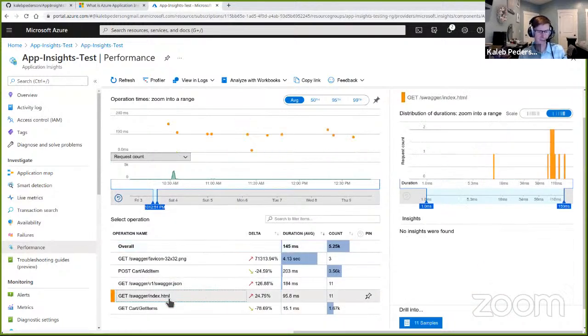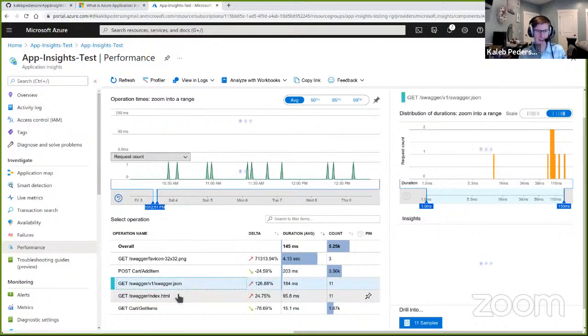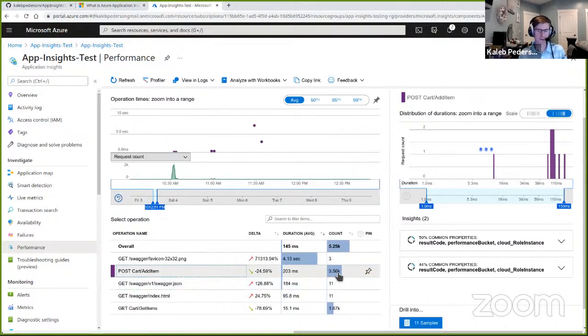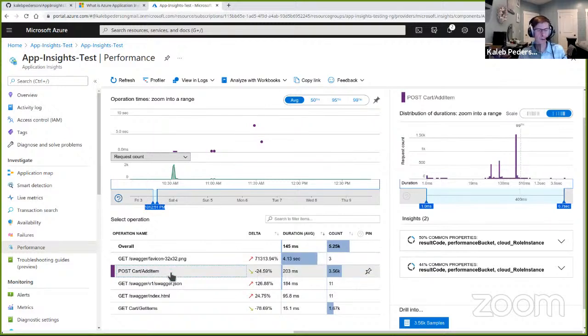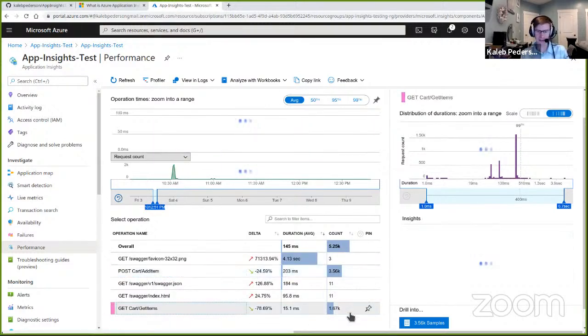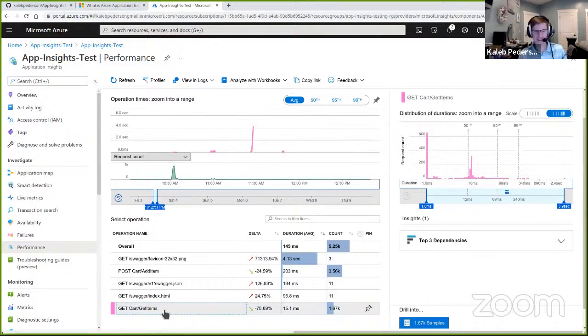So we saw a few requests, 11 to Swagger, but then we have 3.5 thousand for adding items to our cart. And we have 1.6 thousand here for get items. And for each of these calls, we have a histogram of the duration. So for example, I can see that most of the calls were completing in this 14 millisecond period. But there were some that took longer over here, with a lot actually completing almost instantaneously.